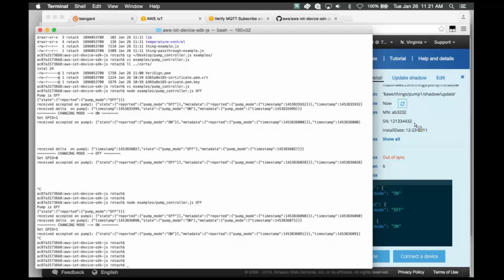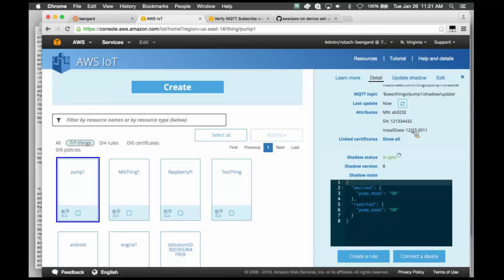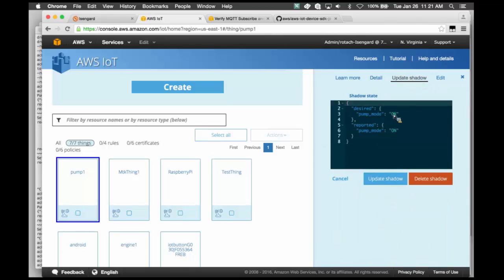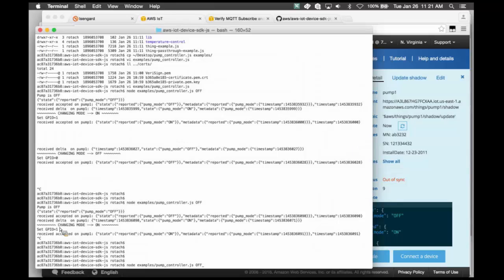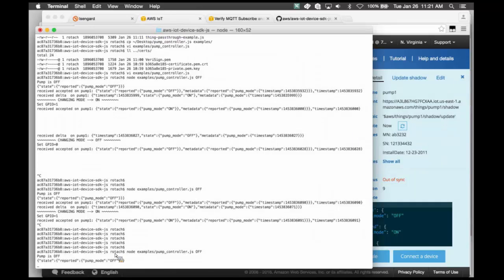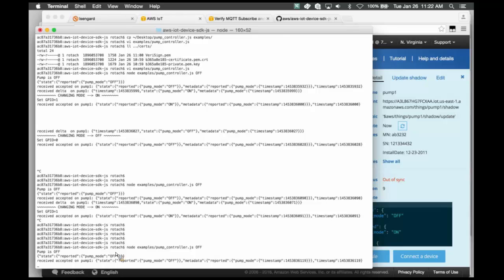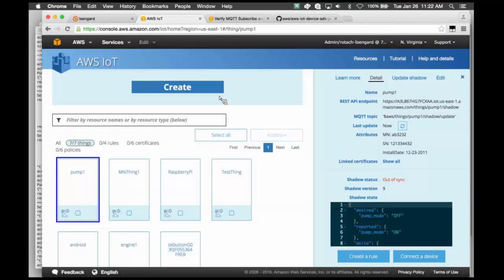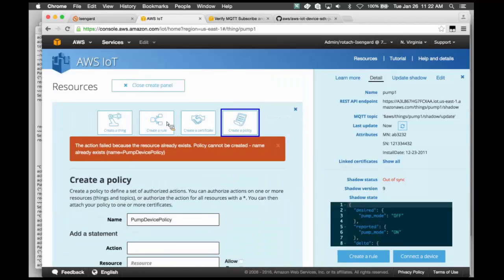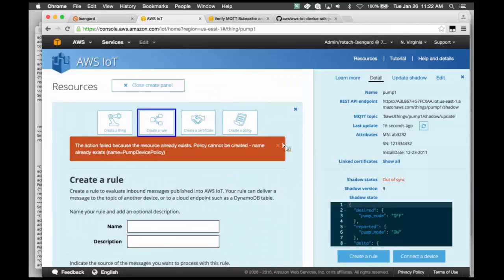So we've built all of our demo except for the rule part where we want to get that notification. So let's try to do that. So I'm going to go in, I'm going to update shadow to be off, bring this back online. It's going to sync and it's going to be off. And let's create a rule. So I'm going to go into our create dialog.